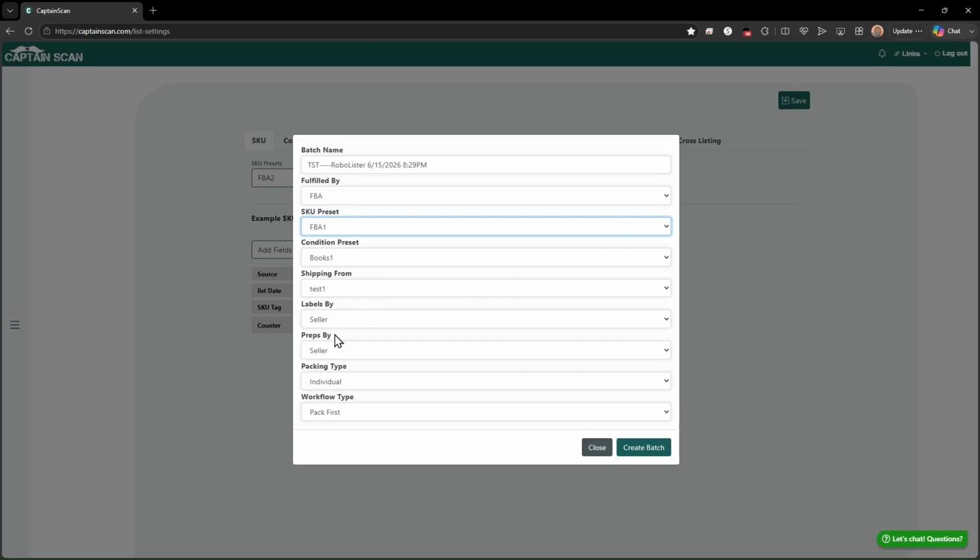This is important. We're going to set label by and prep by to seller. Packing type for most of you is going to be individual. So if you don't know what this is, keep it as individual. And for workflow type, we're going to stick to pack first. This is our unique way of creating the batch. Then go ahead and click on create batch.